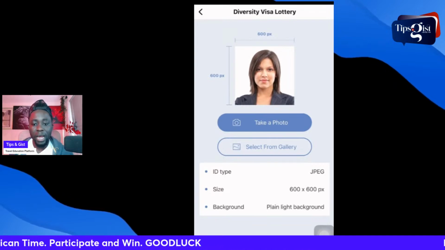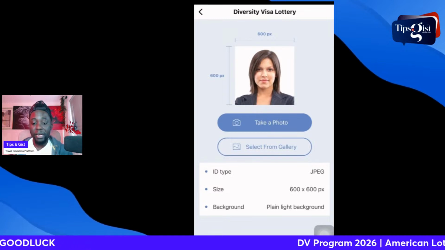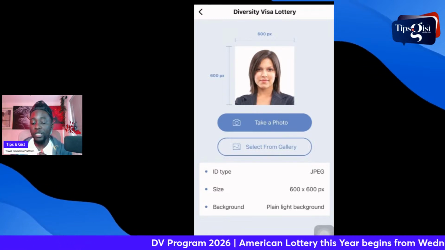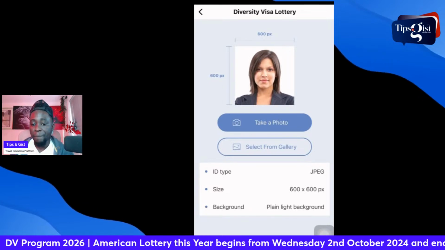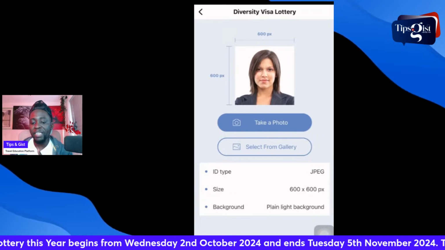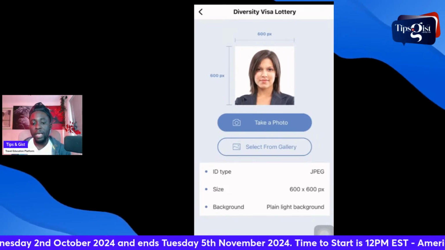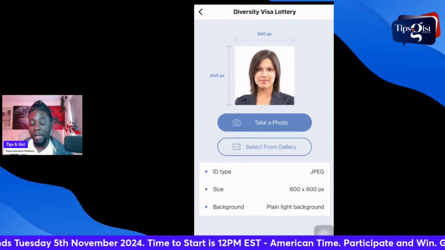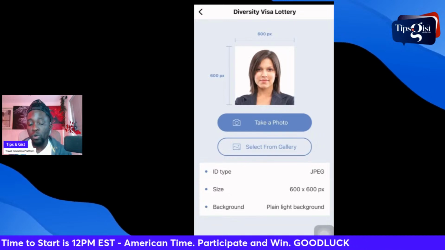So you can see that when you click on the diversity visa lottery, they've even indicated the requirements over there. So the ID type, it will make sure that it stores the picture in JPEG format. You can see it over there. It makes sure that it is JPEG format, and it will make sure that it converts the size to 600 by 600 pixels. And it will also make sure that it is a plain light background, that is a white background. So the photo to make sure that your background, everything is correct. It will not edit your background.